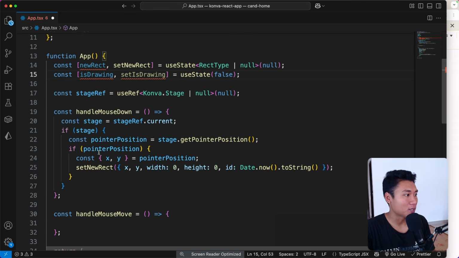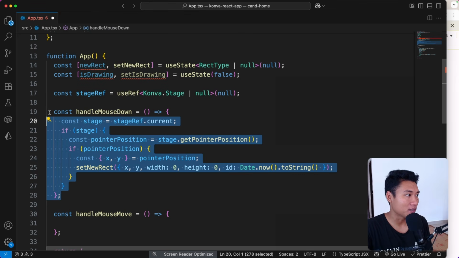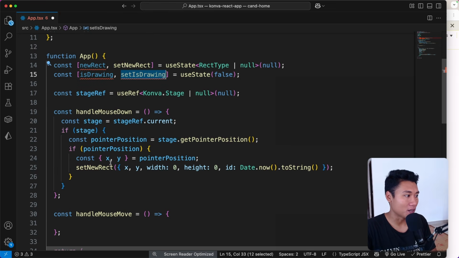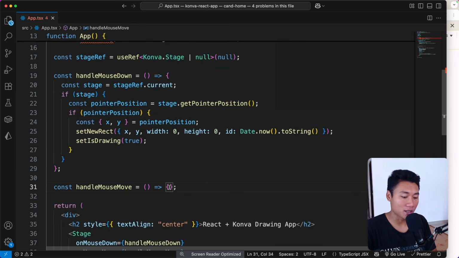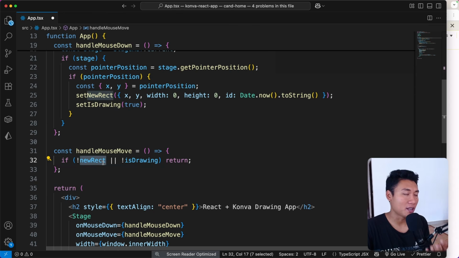So basically after I click the mouse, this is running, right? And then I'm going to set is drawing, after I set new rec in here, to true. So I'm going to say set is drawing to true, right? Because by default, this is going to be false. All right, so here I want to check that first. If the new rec doesn't have a value or is drawing is false, I'm going to return nothing in here.